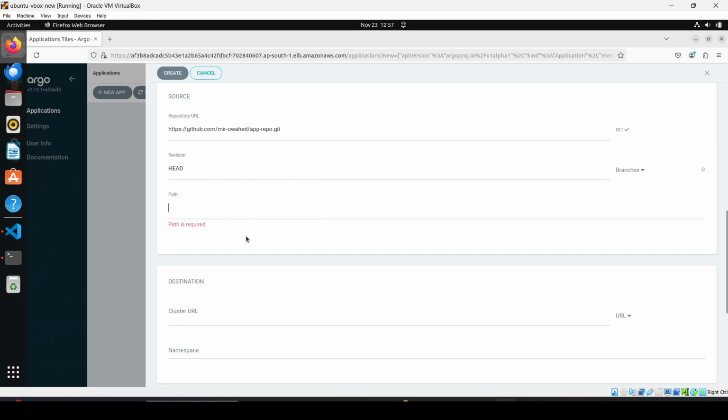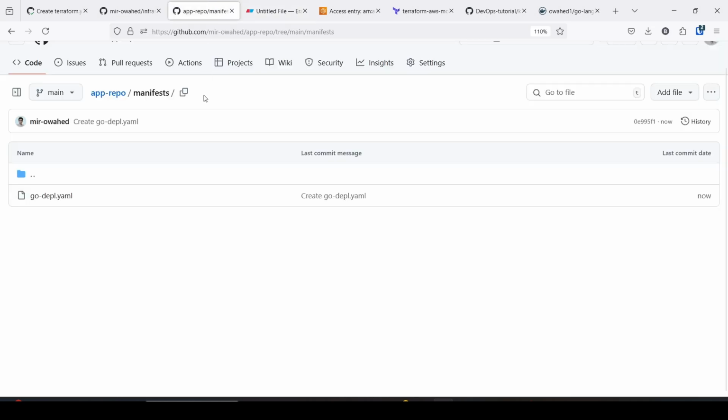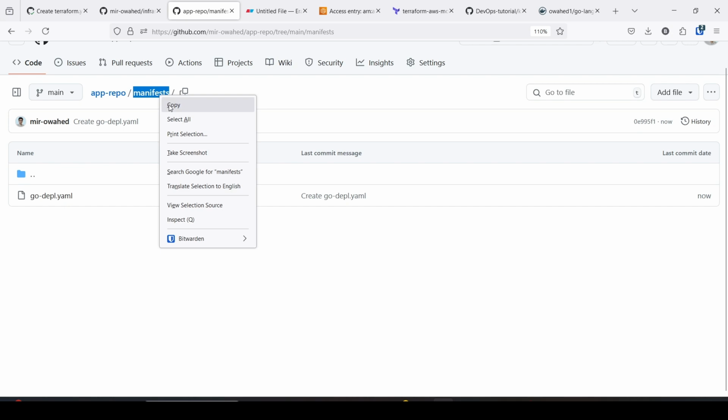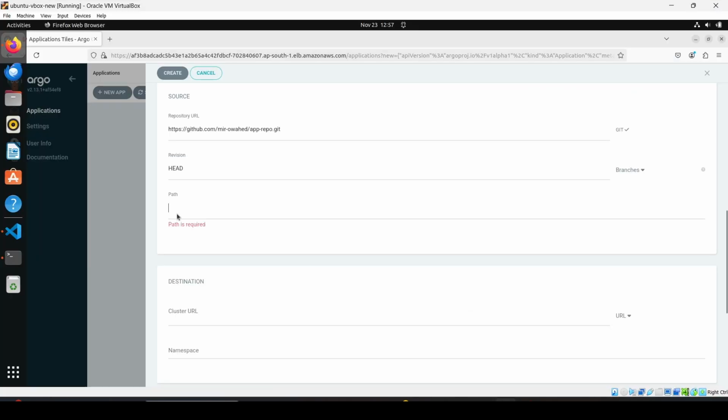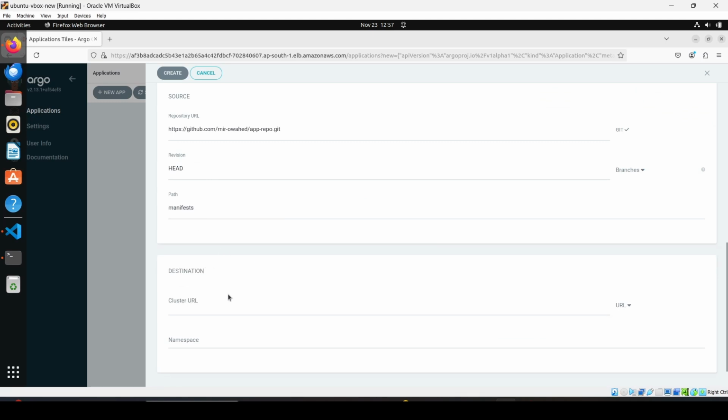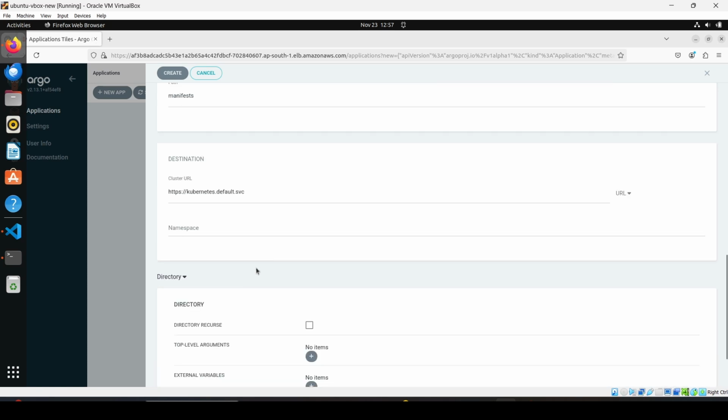Go to the ArgoCD section. Sorry, you have to put the manifest path here. You can see the manifest here. Copy it, and the path is manifest. Then the cluster URL, and this is a namespace.